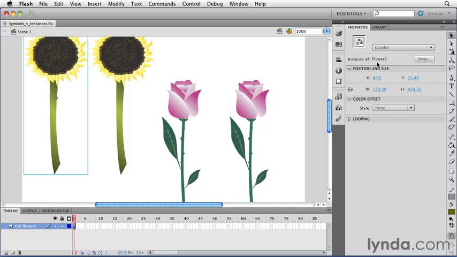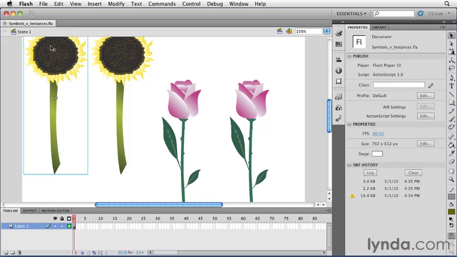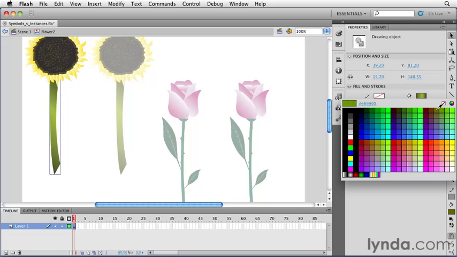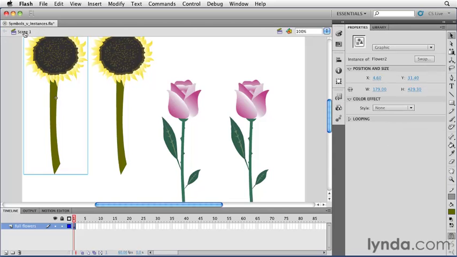So when you're editing a symbol, and you double-click to go into symbol editing mode, and you make any change, that change applies to all of the instances of the symbol. So when I just changed the sunflower, you'll notice that the other sunflower that was on the stage updated as well, because I edited the symbol and not the instance.